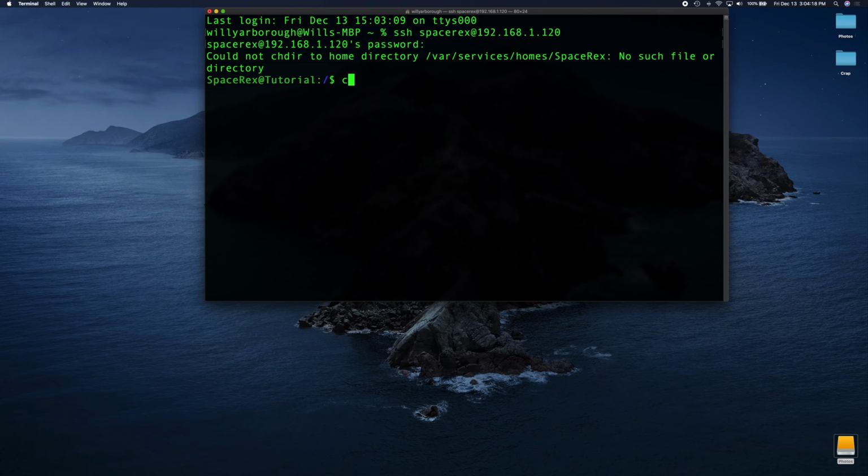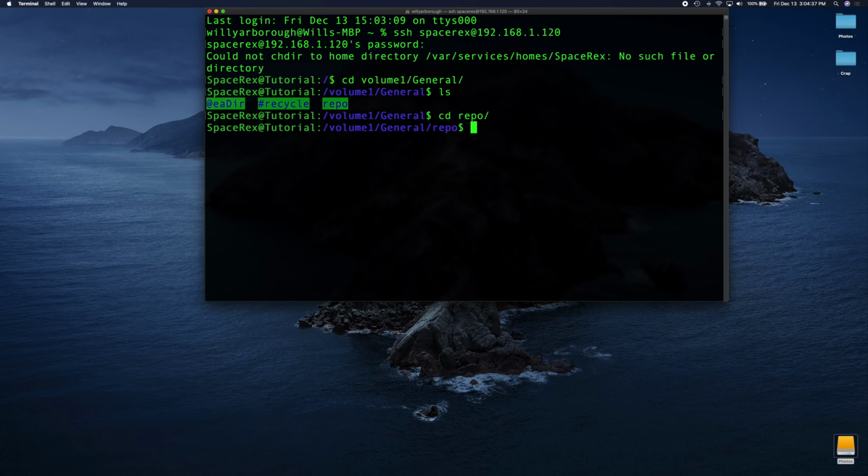So I'm going to move to volume one, which is where the first volume is made, and general, which is my network share. Within that, I've got this repo. So I'm going to cd into the repo. By the way, if you do not know terminal or Linux commands, there are tons and tons of resources online about them. They're great to learn. So as you can see, this is an empty repository.